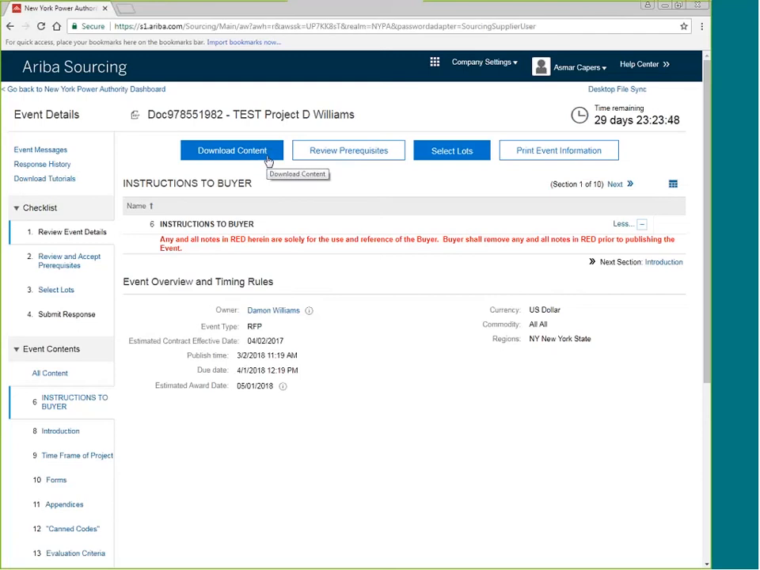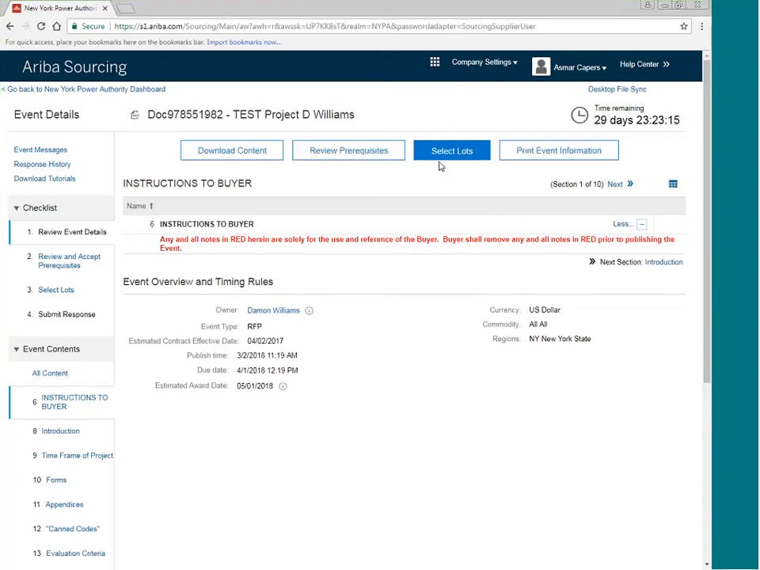I will show you later on how to export the actual RFP, change your responses, or even just populate your responses, import it back into the Ariba system, and then submit for a proposal. But this is not that tab right here. Review prerequisites, as we already discussed earlier, is just a printout of the terms and conditions which you accepted.